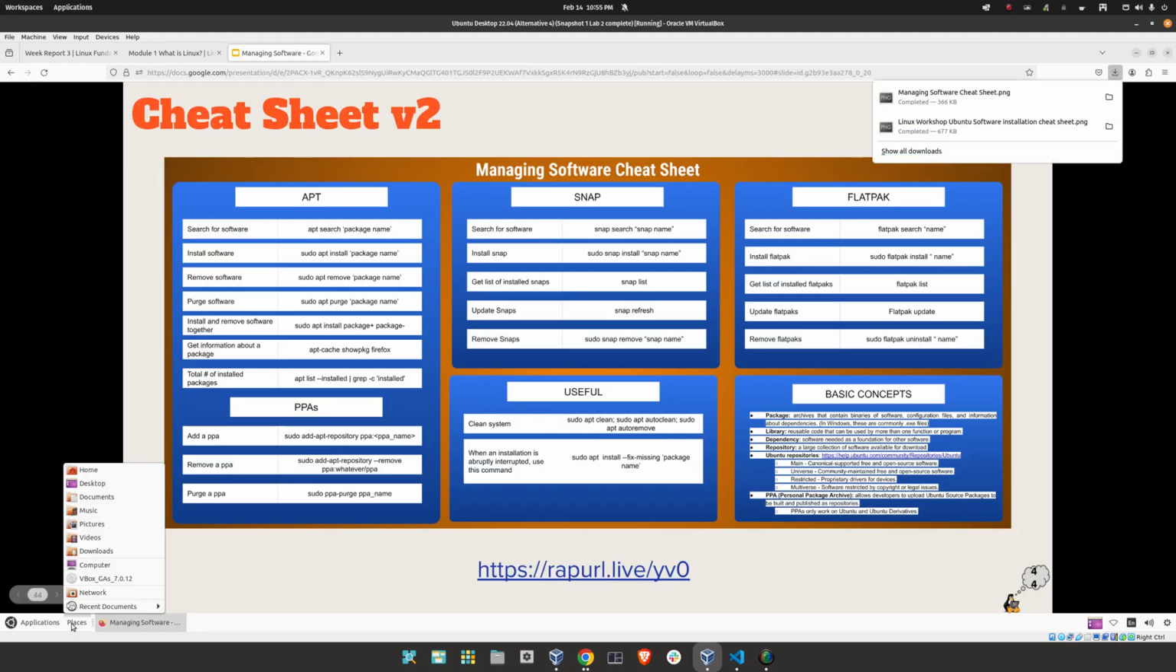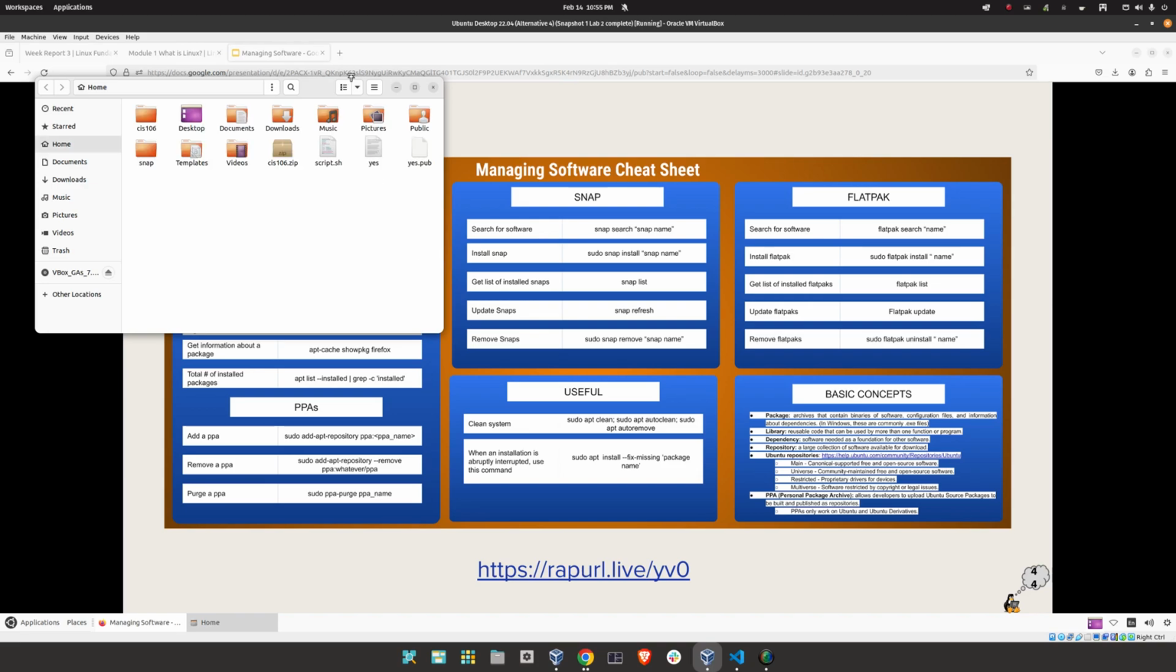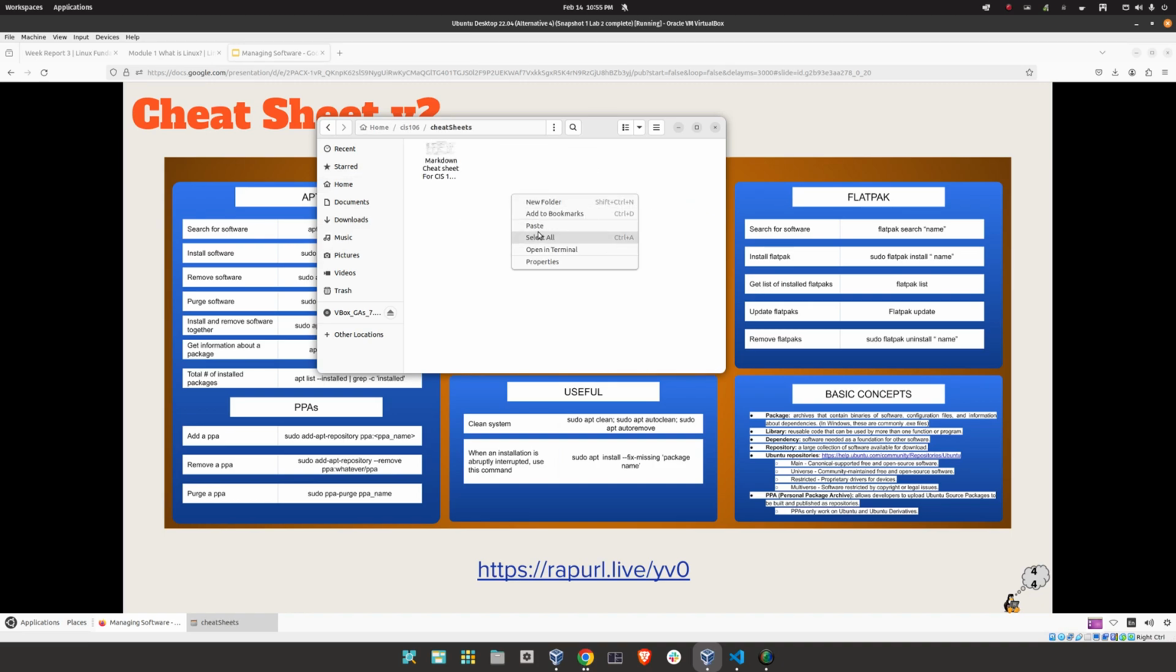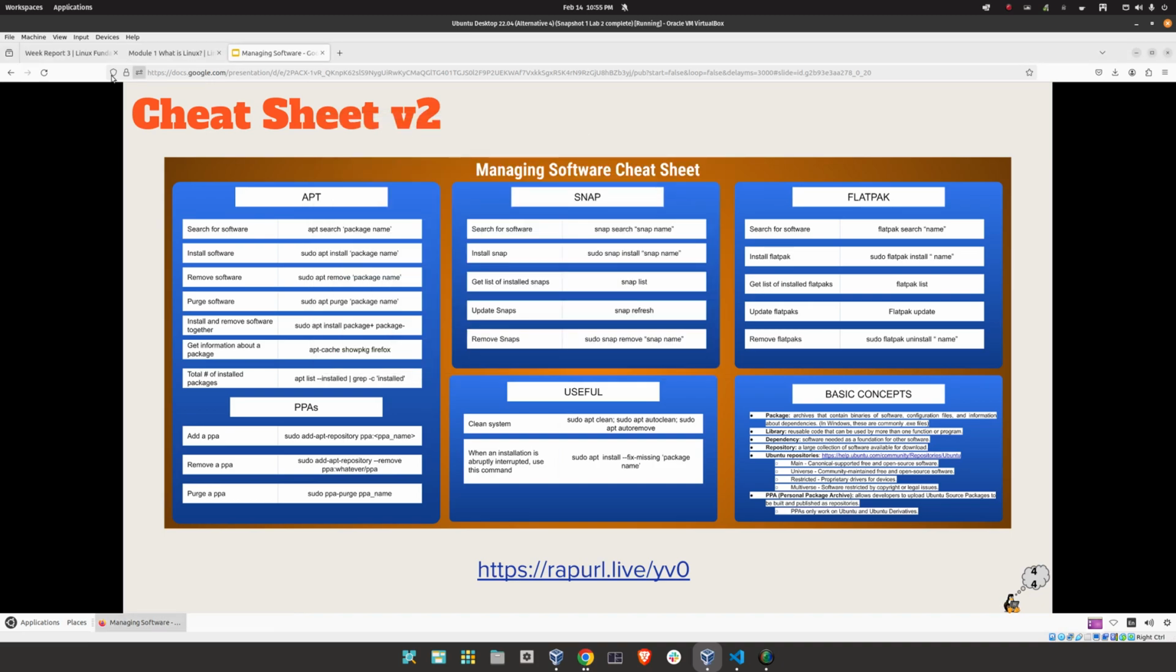Now we're gonna place this in our cheat sheet folder inside our CIS 106 repository. So let's go to downloads. I'm gonna select these two. I'm gonna cut them, home, CIS 106, cheat sheets, and then paste them here. You're done with that task.